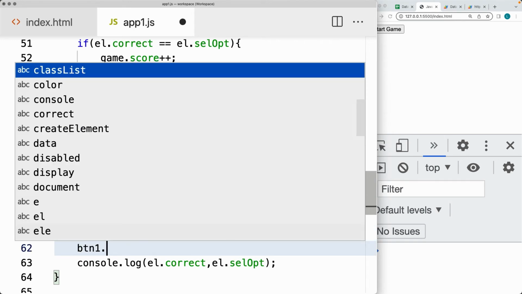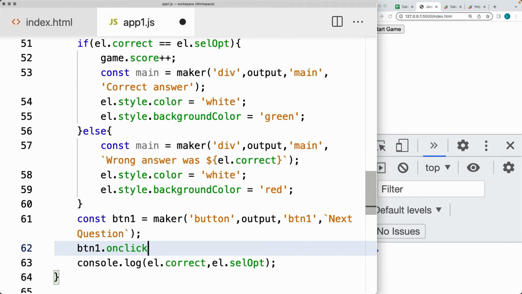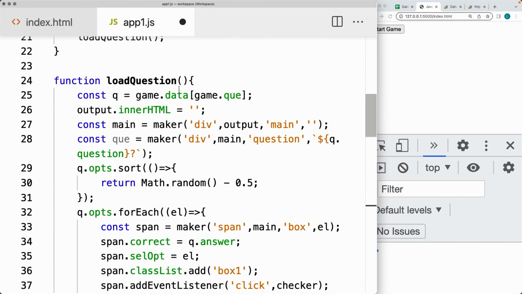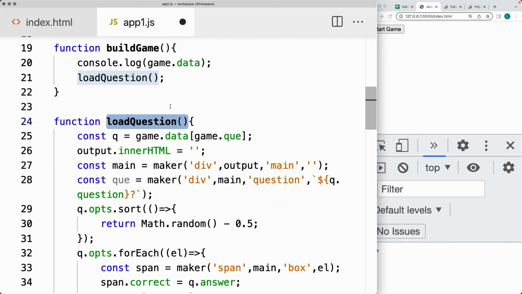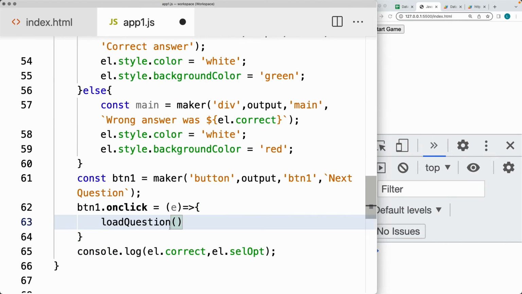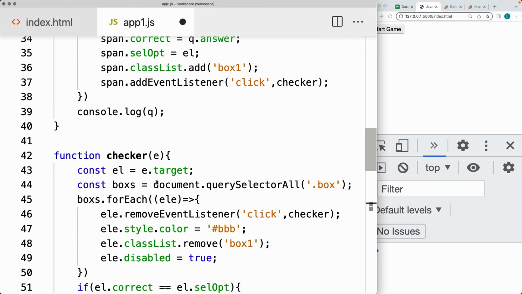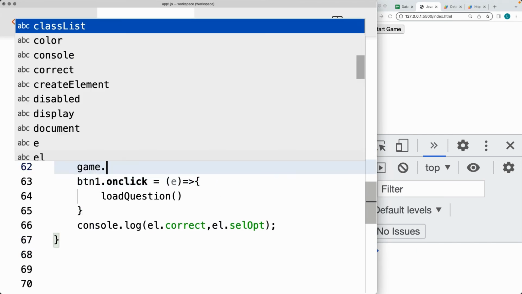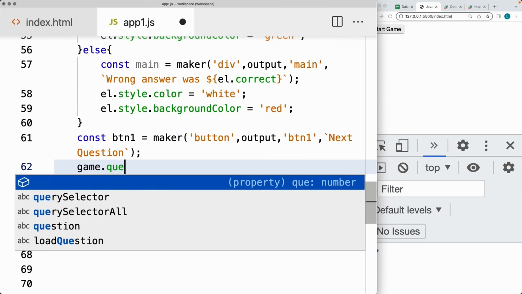So when this button is clicked, on click for this button, let's run an anonymous function. The function that we're running is just going to move it to the next question. So what we want to do is load the question again, and that's going to clear out all of the output HTML. So load question, and we want to increment the question to the next question. So let's do that here where we've got the game and the question.